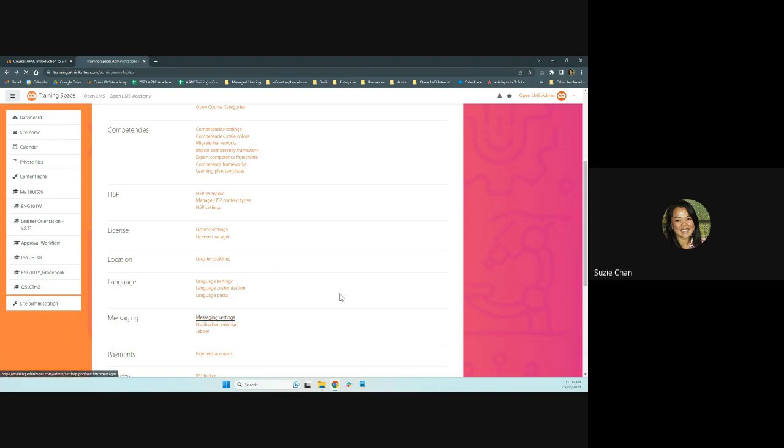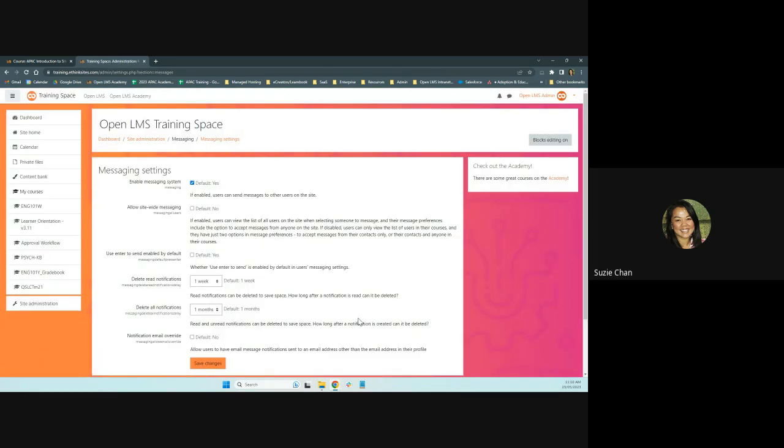There are also messaging settings, which control the instant messenger function in the site, where you can send one-to-one messages and group messages, which is this speech bubble icon at the top here. Site-wide messaging is off by default because otherwise it allows any user to see and message all users on the site, which we don't necessarily want.